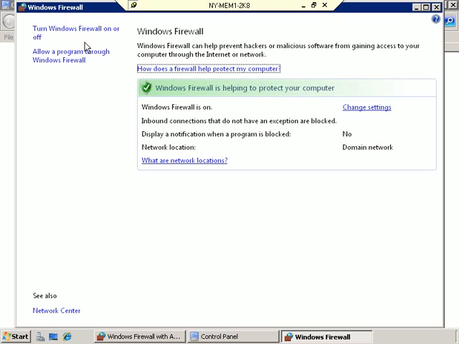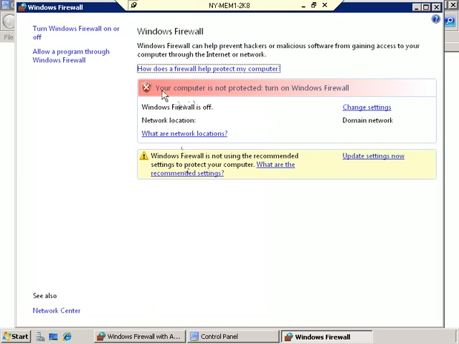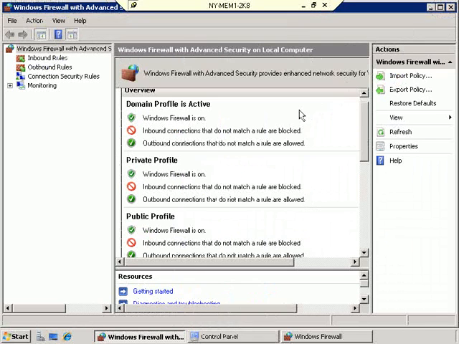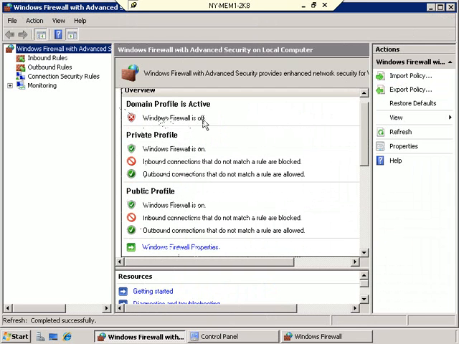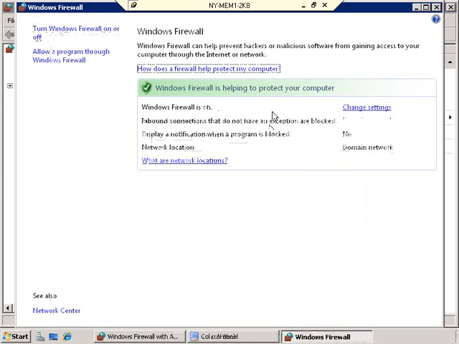And I will tell you that if I were to turn the Windows Firewall off, not only do you go back to this, but if we go back to our Windows Firewall with Advanced Security tool, and I hit F5 on the keyboard to refresh the screen, you will see here that the domain profile Windows Firewall is turned off, whereas private and public are still on. All right, well, we don't want that, so let me go back to Control Panel and turn this back on again. Click OK, get a nice pretty green bar, and we're good to go.